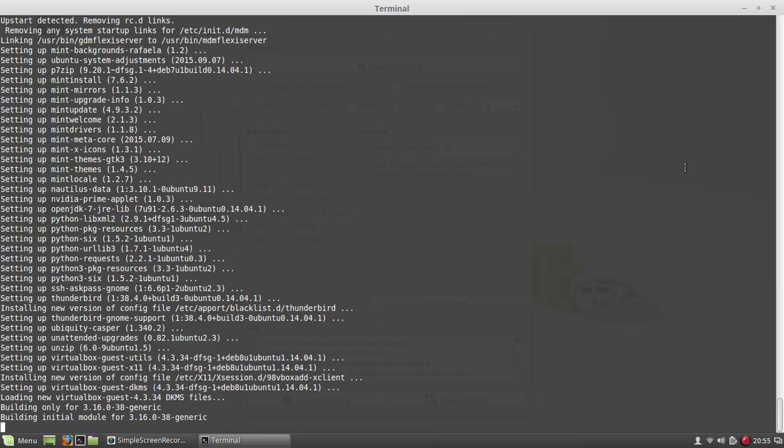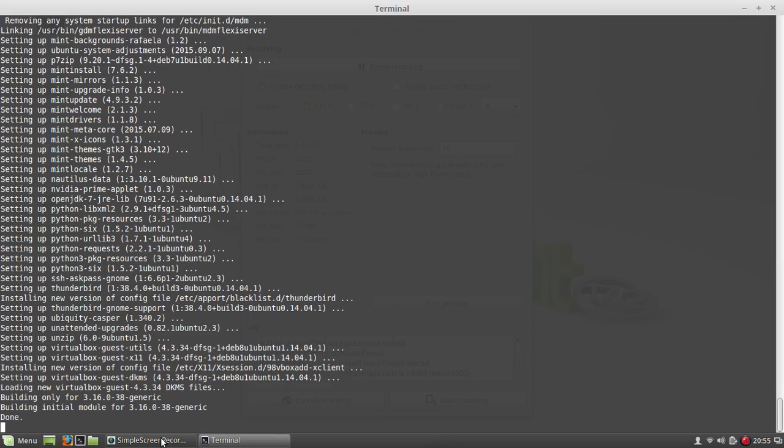So the first thing to do, once again, is to issue a sudo space apt-get space update. And once the update is done, you'll issue the second command, which is sudo space apt-get space upgrade. When I say space, it is the space bar.